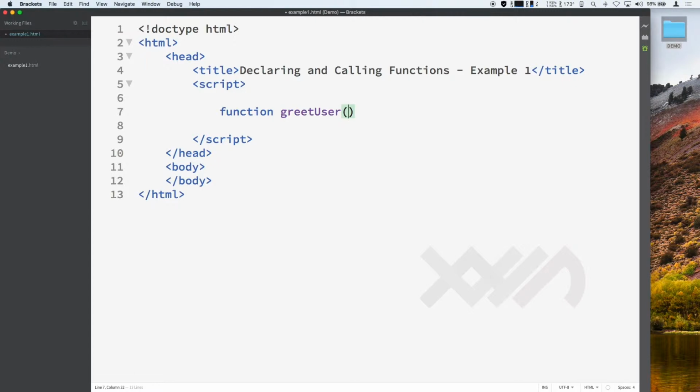Now, depending on how you want your function to work, you may put what are called parameters in between these parentheses, and they actually serve a purpose whenever you call the function. But for now, in this example, I'm not going to put any parameters, so I'm just going to put these parentheses and then followed by the opening and closing braces.